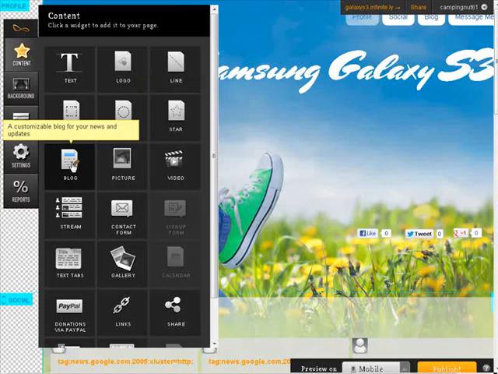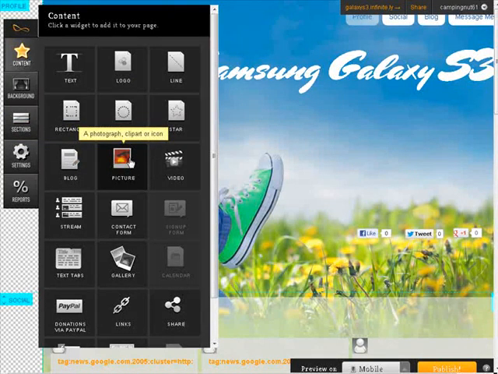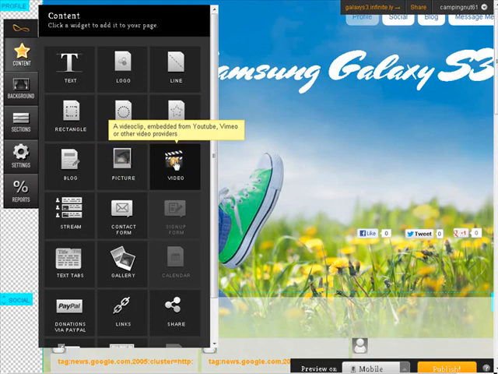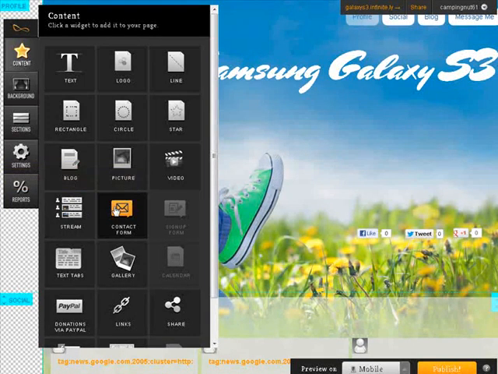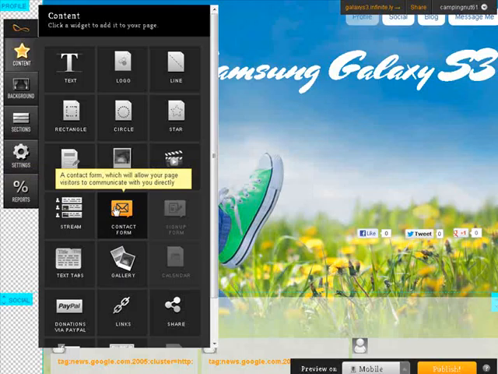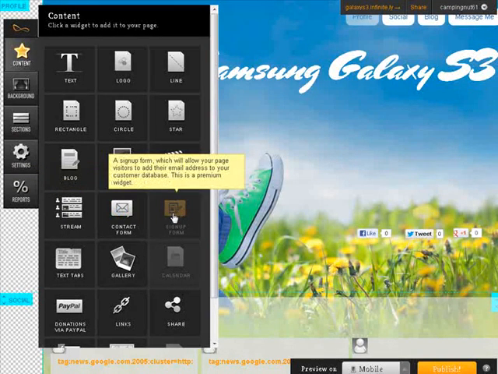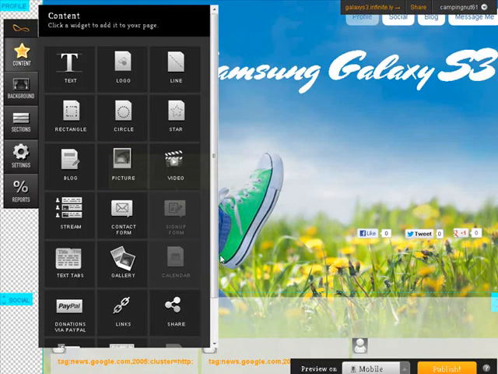starburst. There's our blog. We've already got a blog block on here. We can bring in a photograph. We can bring in video from YouTube or Vimeo, other video providers. Here we can bring in a stream from social networks, and we've already done that there. Contact form. That's just a base contact form so people can contact you. Now here is a premium widget. So it's only available if you paid for one of the paid options. Okay, so it's a sign-up form that people can add to your database.